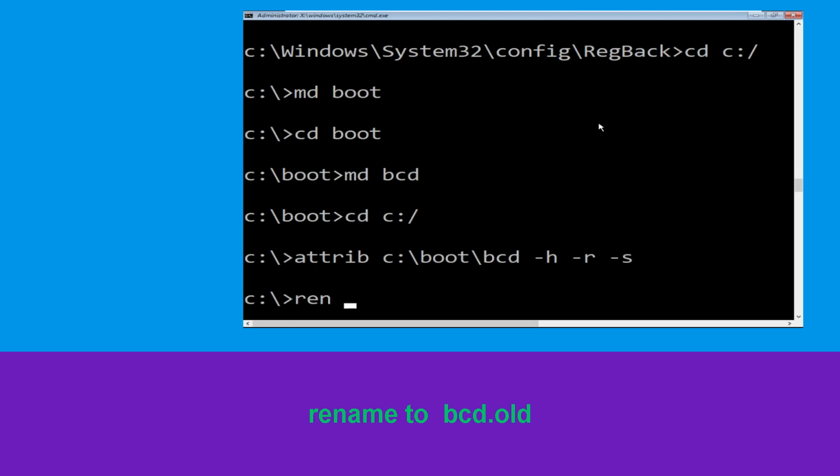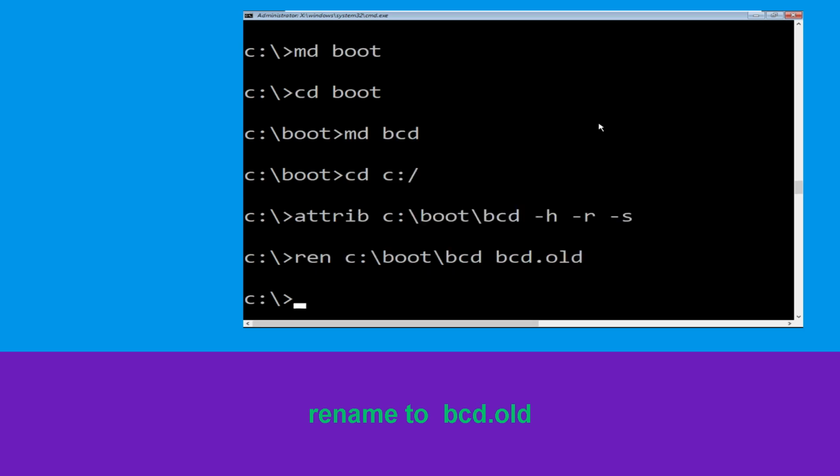Now execute this command. Type ren space c: /boot/bcd space bcd.old. Then simply hit enter to execute this command. And once done, let's move to the next command.